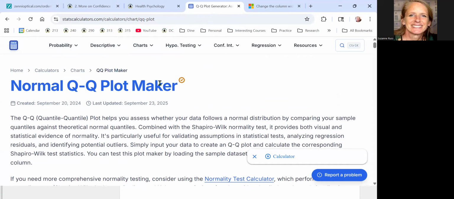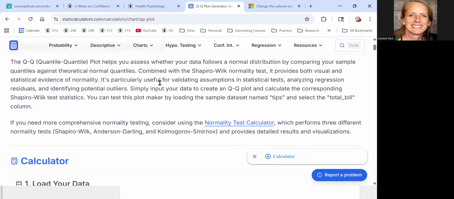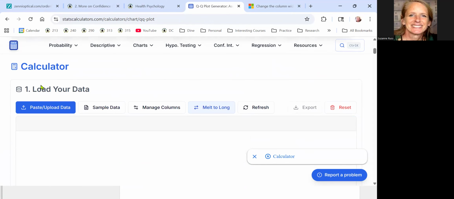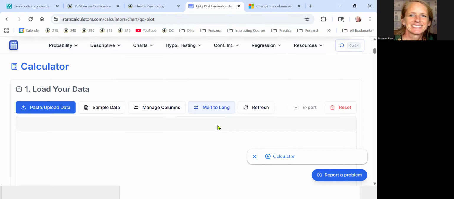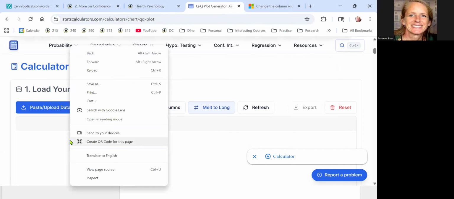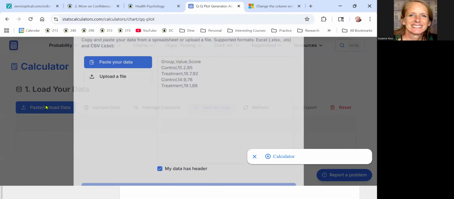This is the site that you're going to come to, and you'll scroll down to this calculator tool and click on this link where it says paste upload data. I've already copied my data, so I'm just going to use Control V to paste it in. Let me see if I can get this to paste properly. I did it earlier, so I should be able to do it again.